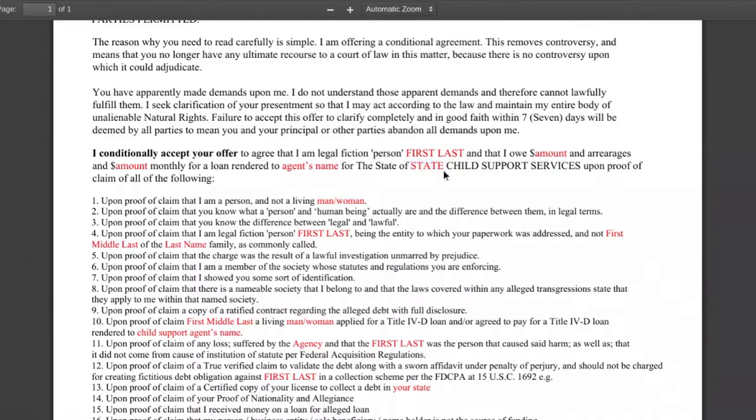So here, the state that the case is in, and the child support services, you could leave that as is, or you can change it to the actual title. You'll get all of that information from their letterhead. If you have a letter or notice from them, use it.